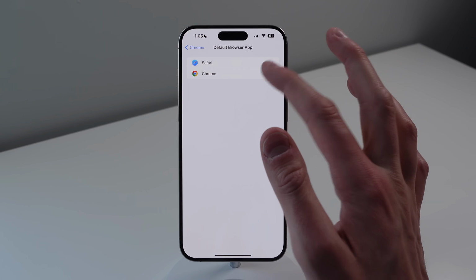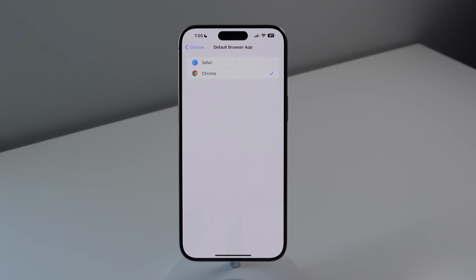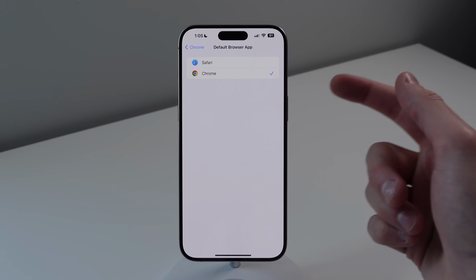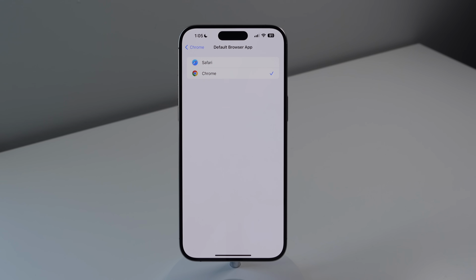If you change this to Chrome, just like that, as soon as you click any link on your iPhone, it's going to open it in Chrome instead of Safari. So being able to change your default browser is something that people have been requesting forever on the iPhone, and Apple only brought it to the iPhone about a year ago. So this is a really nice feature that we finally have.